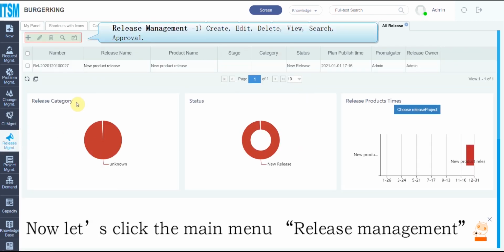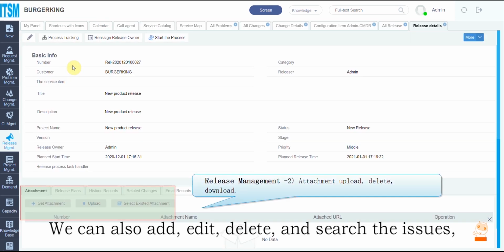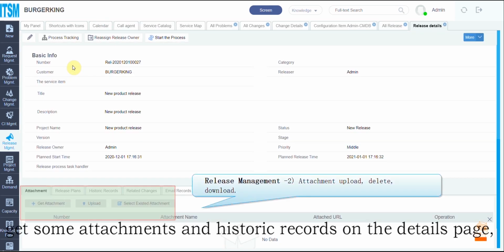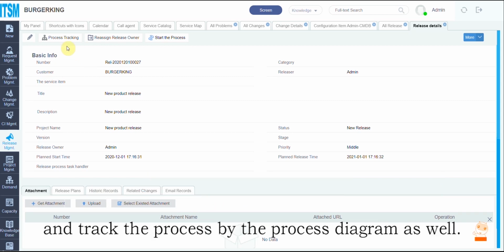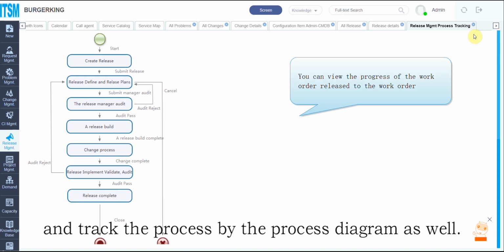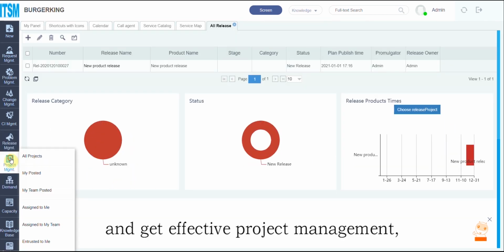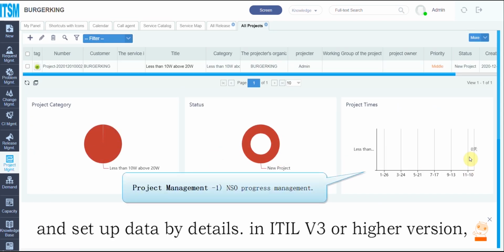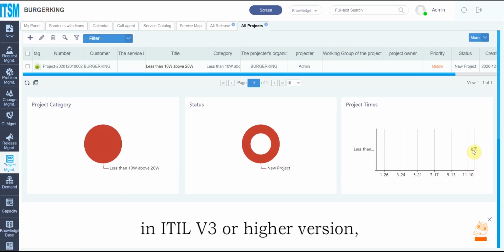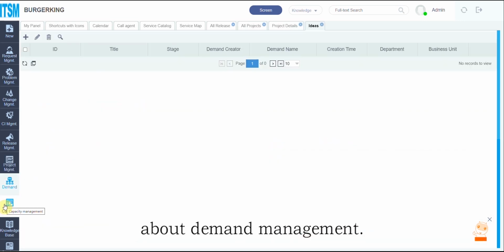Now let's click the main menu Release Management. We can also add, edit, delete, and search the issues, get some attachments and historic records on the details page, and track the process by the process diagram as well. Briefly, we can track the project lifetime and get effective project management, and set up data by details. In ITIL v3 or higher version, project management is mainly about demand management.